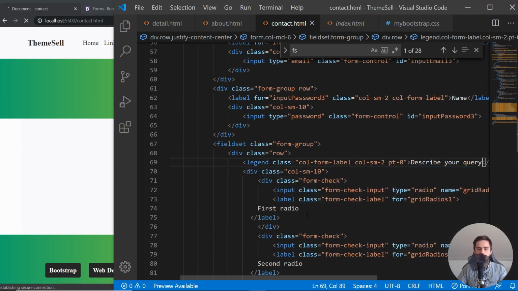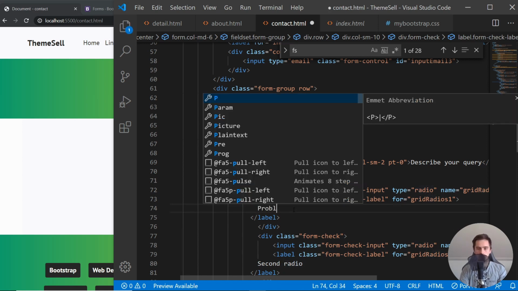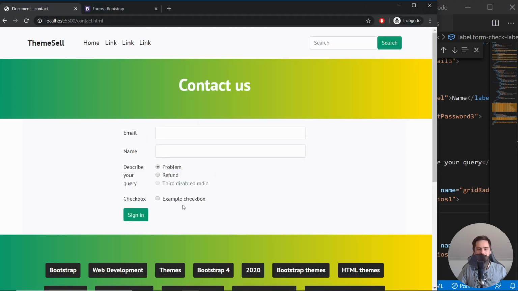And inside here we can just put, yeah, something like, I don't know, problem, refund, right, and stuff like that. So I will leave that up to you. You can obviously just edit it out based on your preferences.